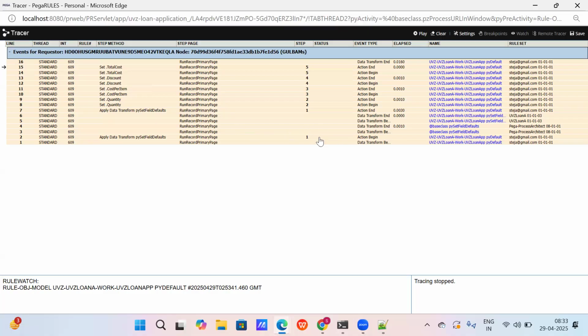Now see. The first step: action begin, action end, code completed for py set field default. We are not worried about that one. The second action begin, action end. Third action begin, action end. Fourth action begin, action end. Fifth action begin, action end. So for each and every step, we have action begin and action end.